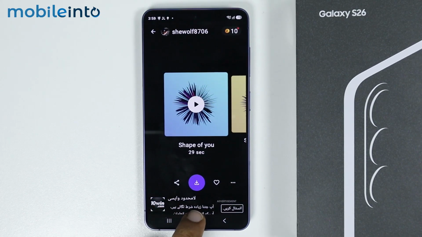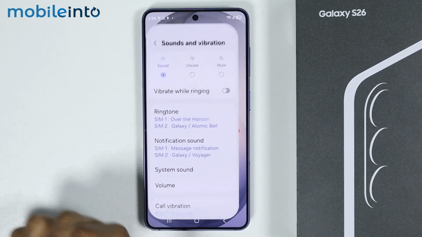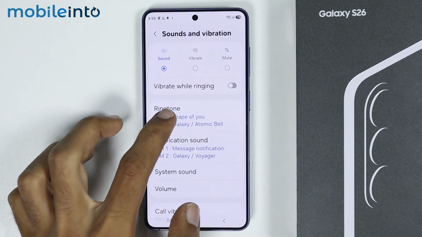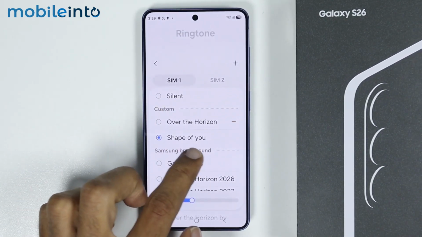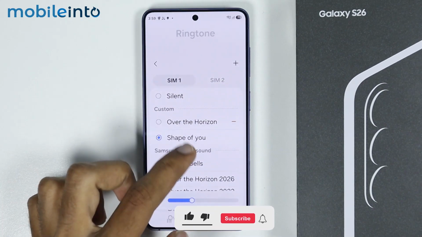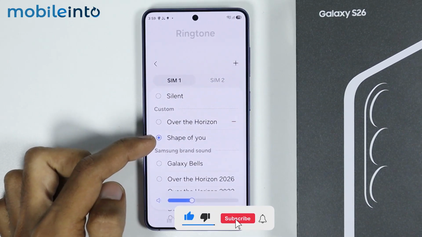Now for the next step, just go to your home screen and go back to settings. And under settings, just tap on ringtone. Now under the custom option, you will find the new ringtone which we have installed. Now just make sure that you have selected the song which we have installed.